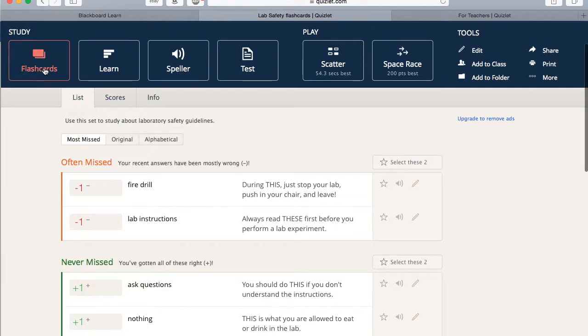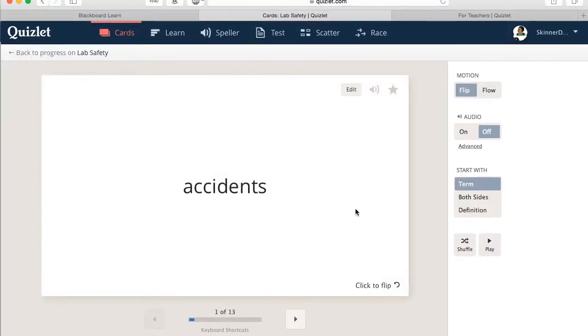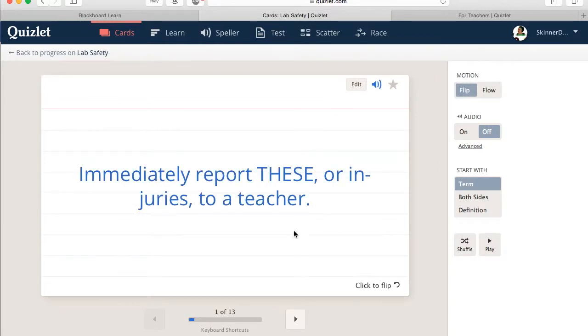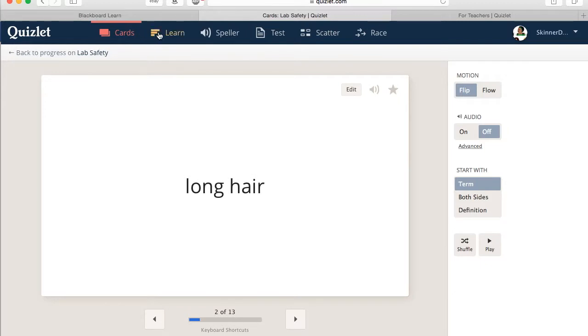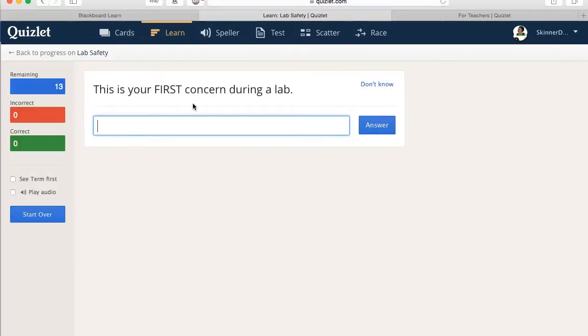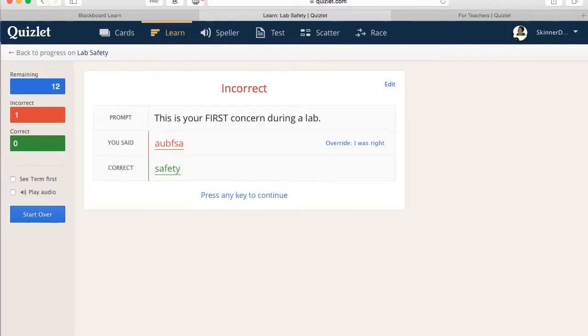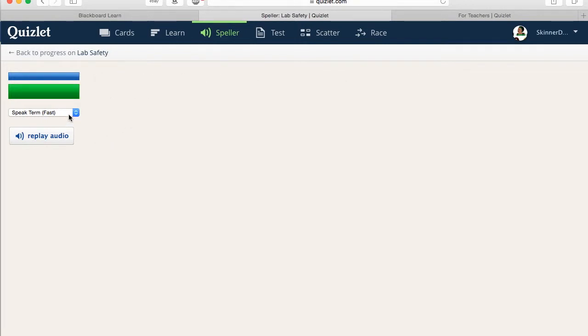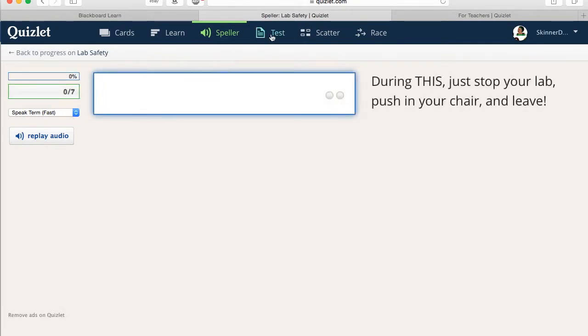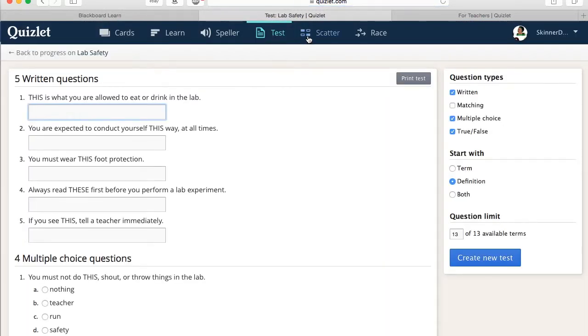So there's a couple things you can do with these cards or questions and answers once you make them. You can do flashcards where you can click it and it'll show you the answer or the question. There's the learn where it tells you the question and then you type in your answer, and if you get it wrong then it tells you the right answer. There's speller, which is a lot like the learn, but it's about spelling it, and it's also timed. Test is a lot like a quiz and it helps you out.